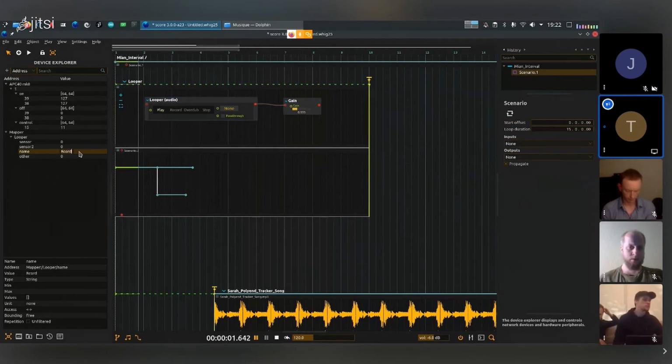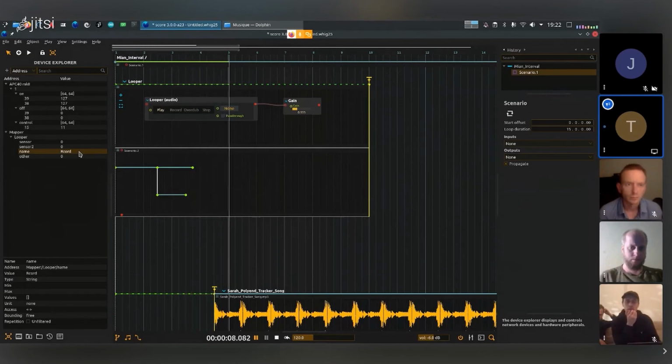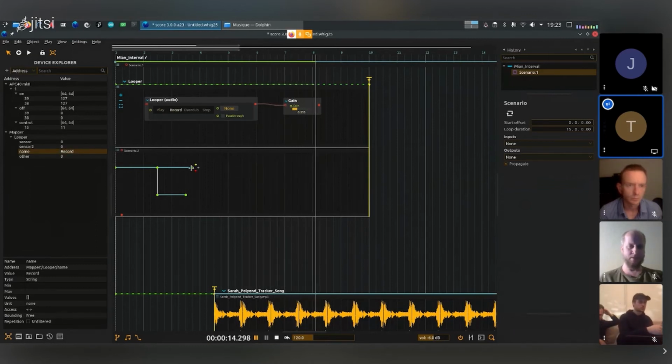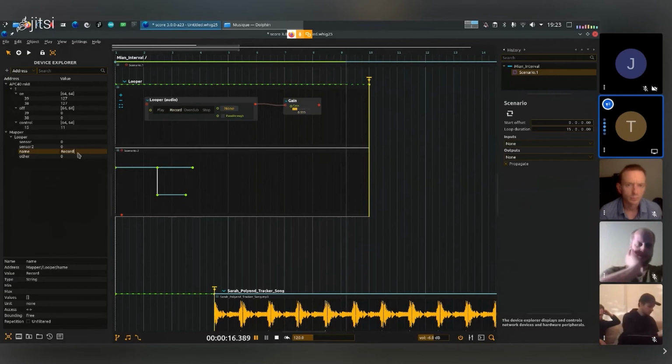And if I just validate this again, I'll see that, oh, it didn't work because I misspelled it. Yes. Now it's in record mode. So now that's good. I can go back into play mode. And now it's in record mode. Yeah, it's playing again now, just what I recorded. I can go back into play mode.